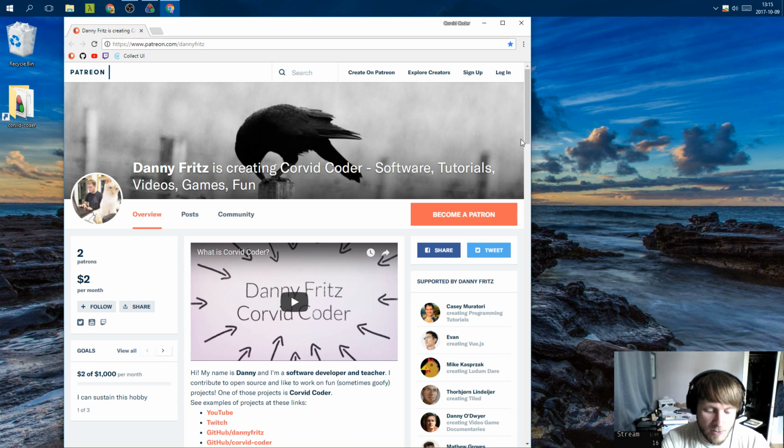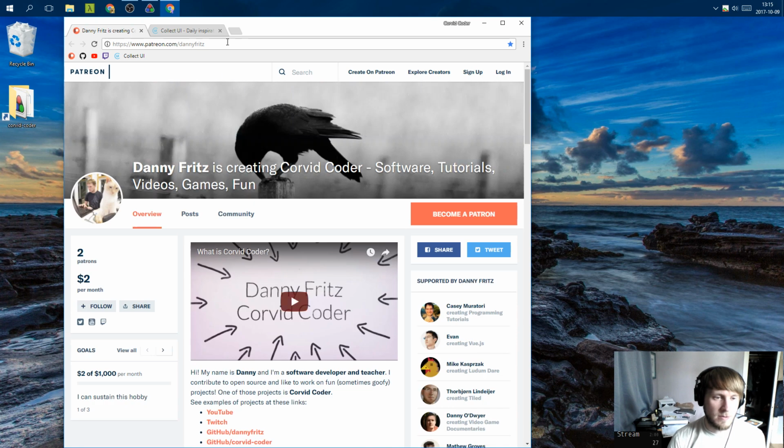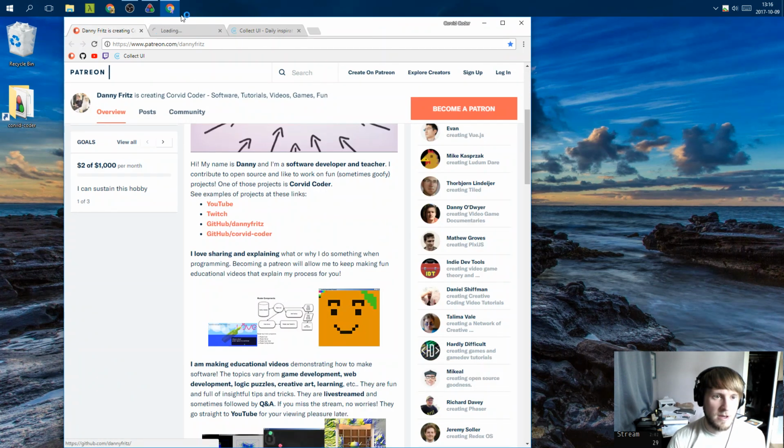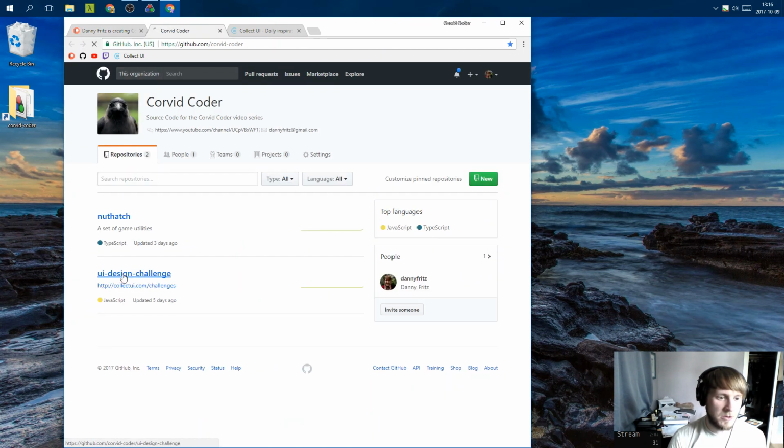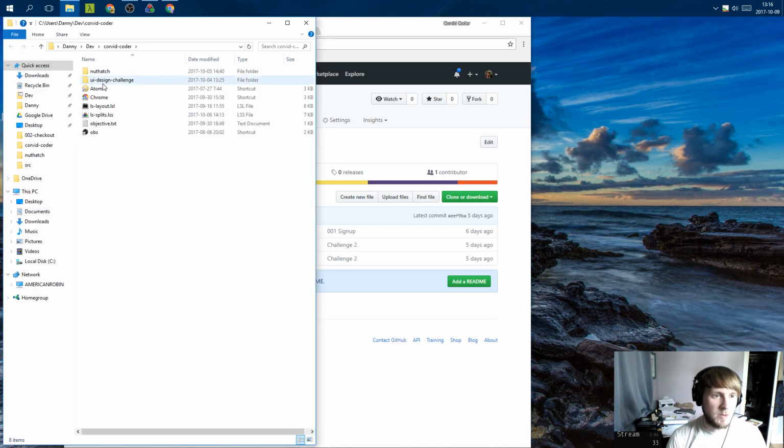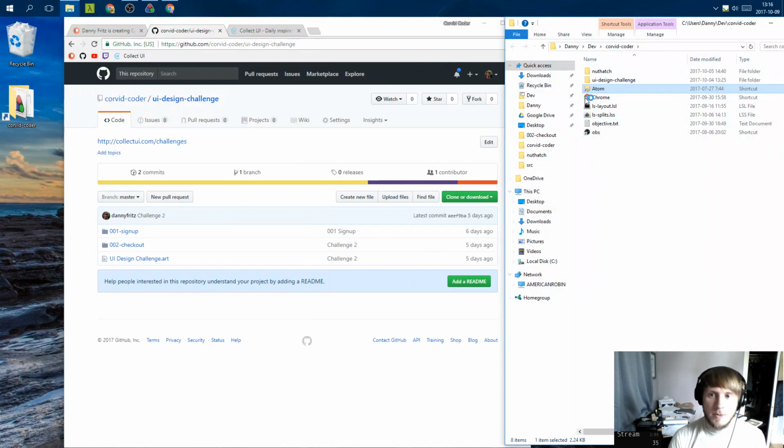Today, I wanted to go away from Nuthatch again. I'll probably go back to Nuthatch tomorrow for more graphic stuff. I want to get back into some more of our UI stuff. So the repo that has all that is our UI design challenge. I'm going to go into there. Oops. Open random. Doesn't matter.